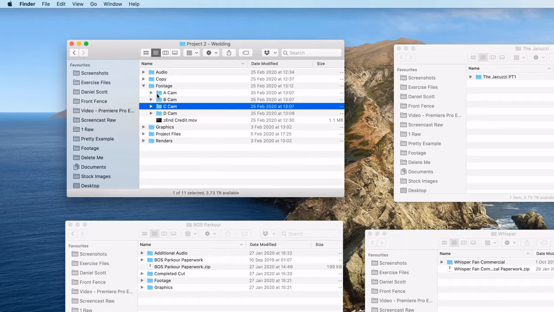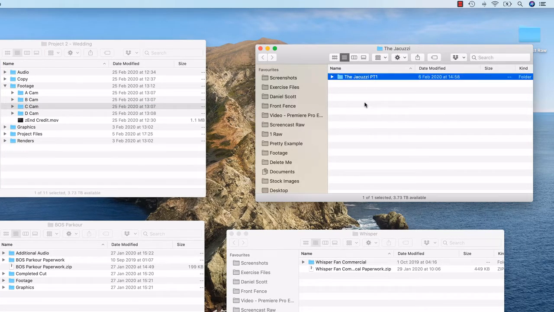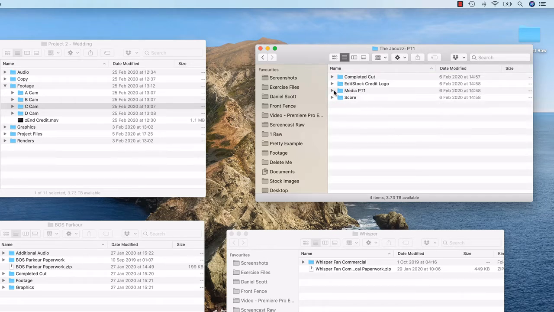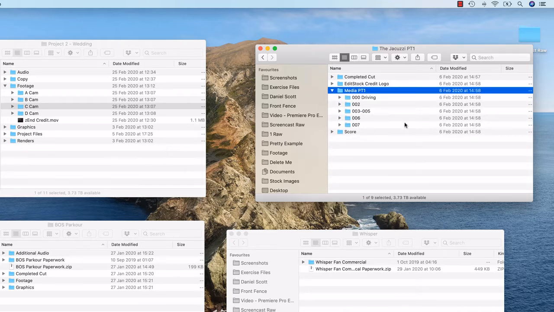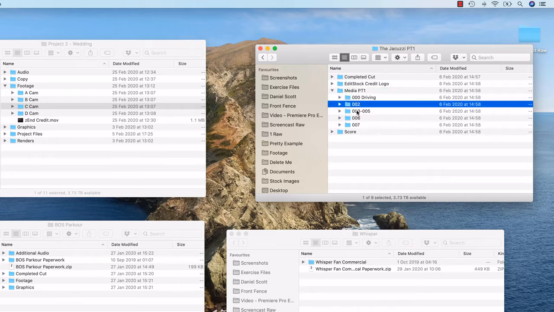Let me show you different ways of organizing it so you don't freak out. You're not going to freak out, but let's have a look. The jacuzzi, that's the one that I was working on. Okay, that New Zealand short film. Let's go into that. Okay, they've given me this. Okay, so they've called it media. I often go and rename it, call it footage, just to keep my own sanity good.